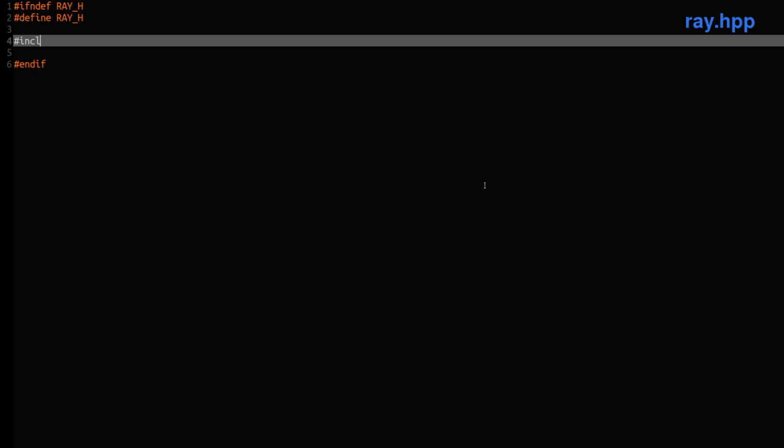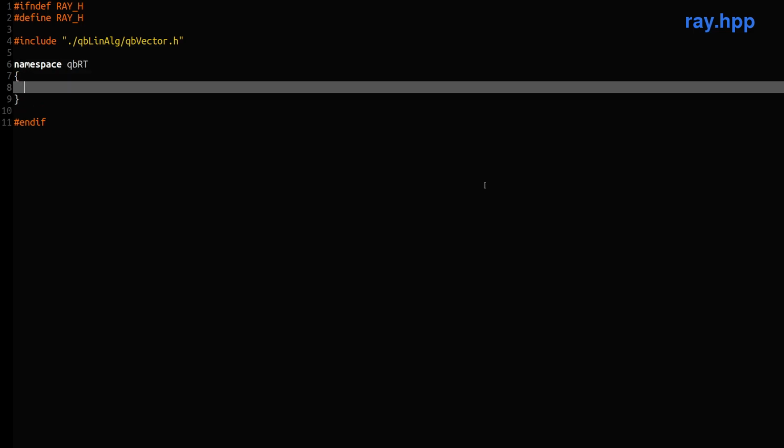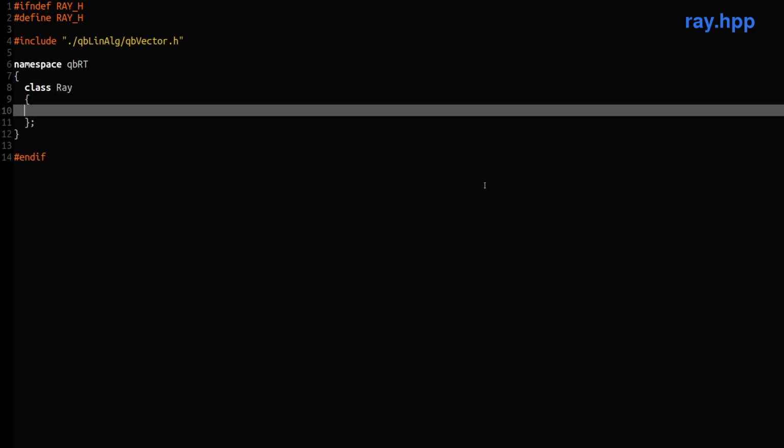And we only need one include file here. We need to bring in our vector class, so we bring that in from /qblinalg/qbvector.h. And it's important to note the QB linear algebra library I did as header only, so we don't need to worry about compiling any code. We just #include the header file there for QB vector, and that really is all that we need. We're then doing everything inside our QBRT namespace, so we specify that, and we're going to create a class called ray.